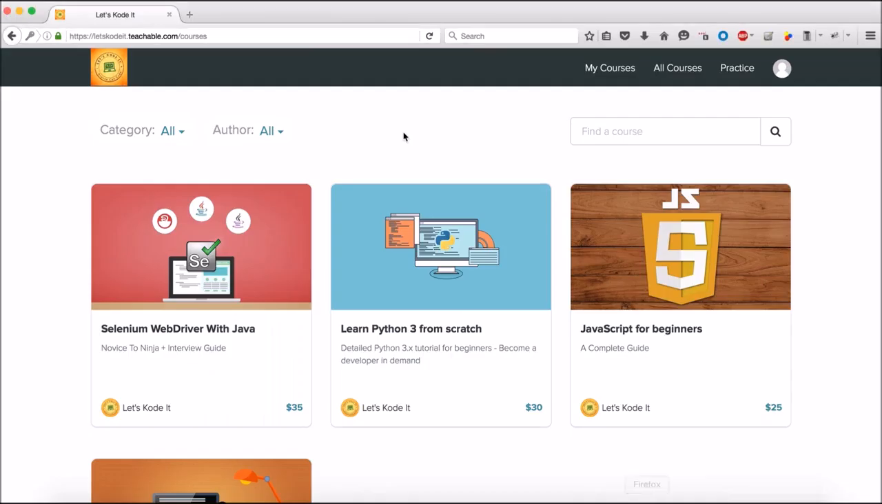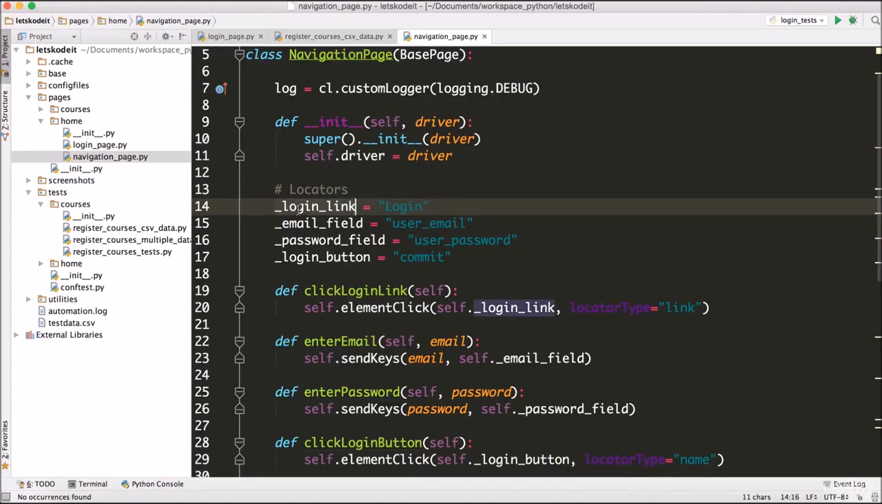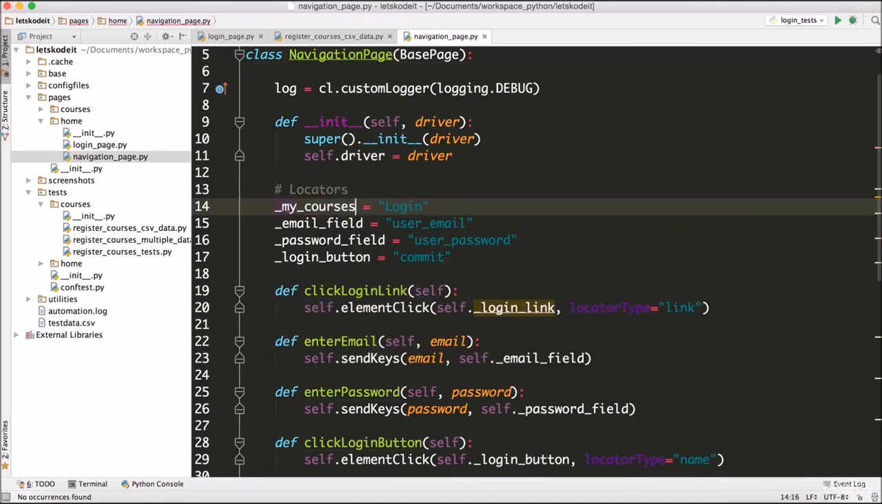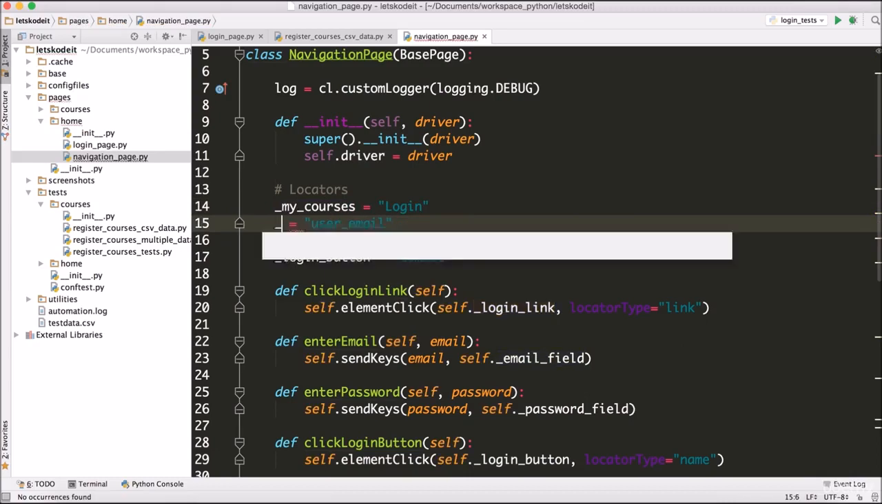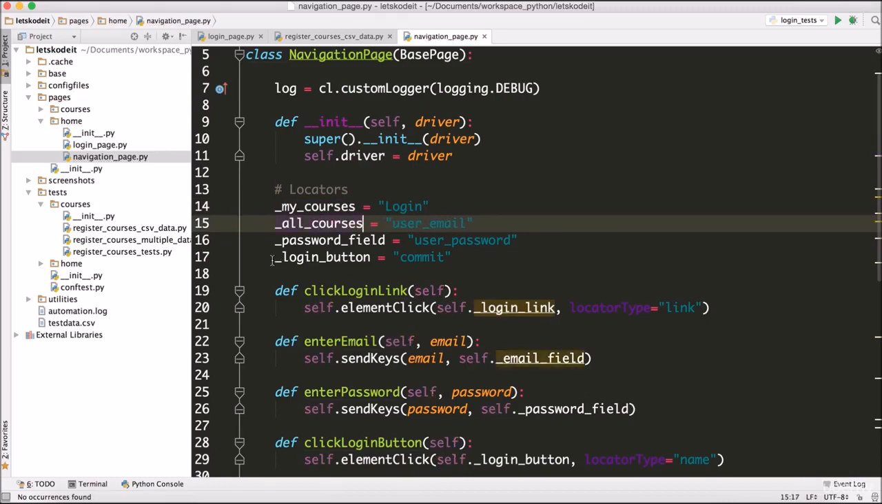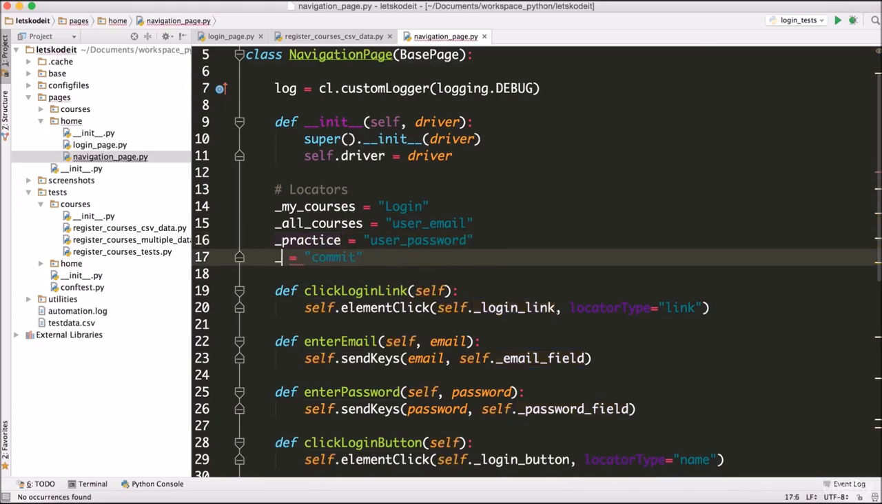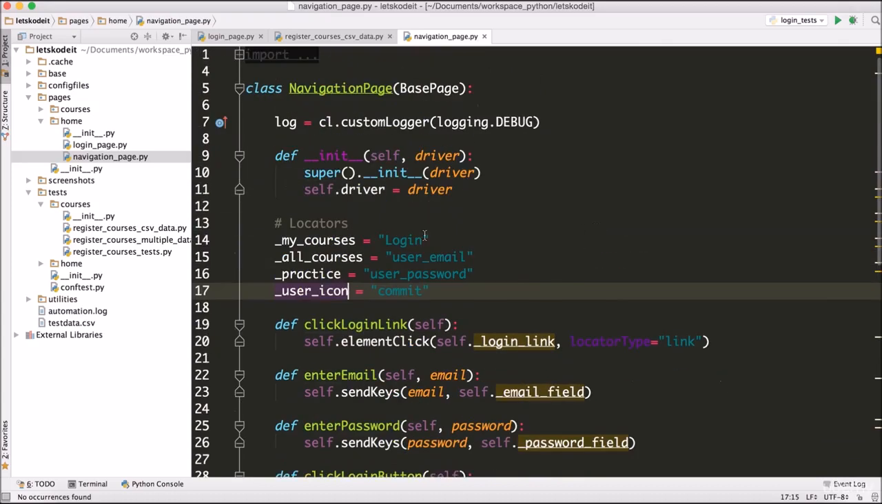Now let's try to find the elements. So we have my courses, all courses, practice, and this user icon. So we will say this thing. So my courses and all courses, practice page, or maybe practice, that's okay, and then user icon. These are the four things that we have available.